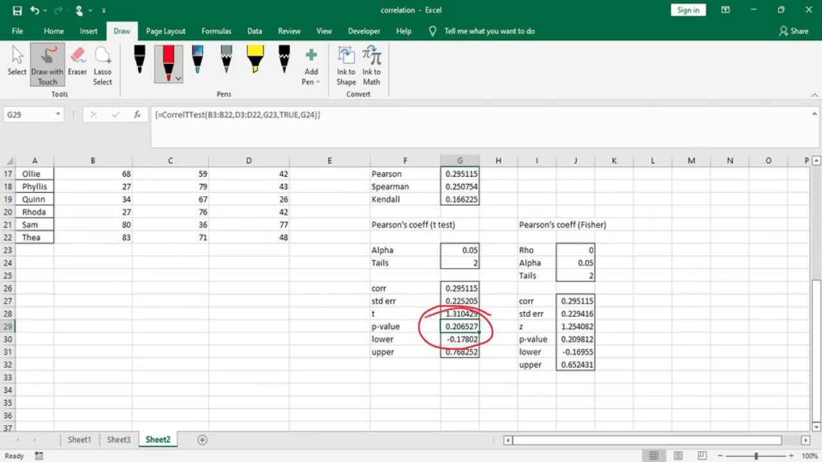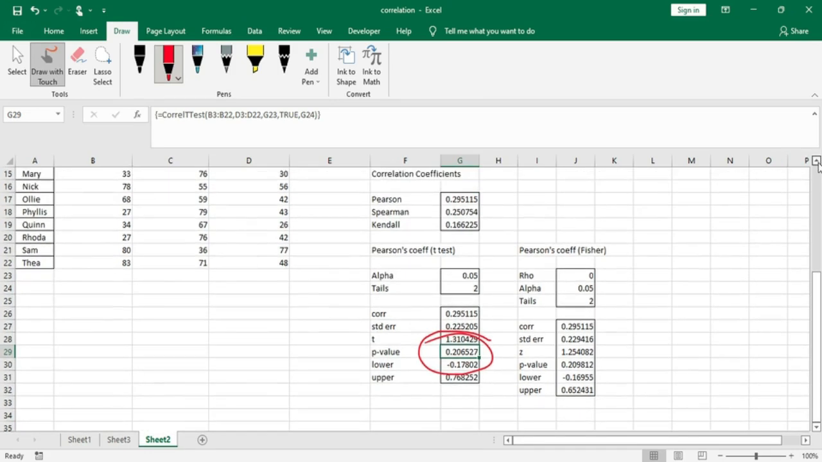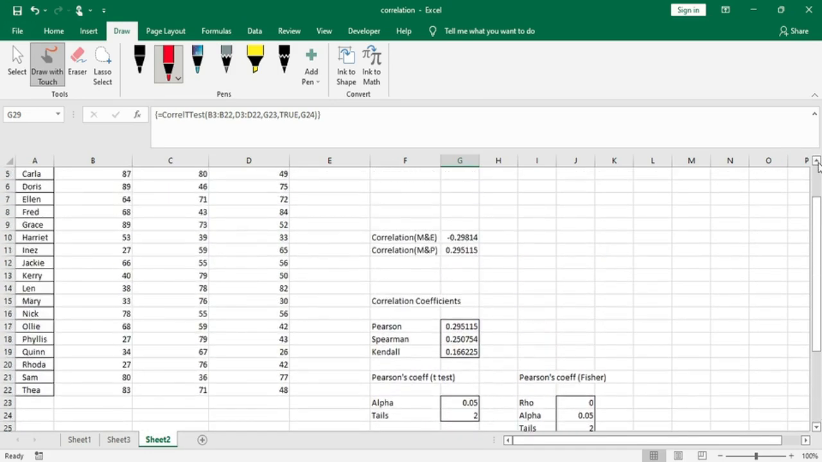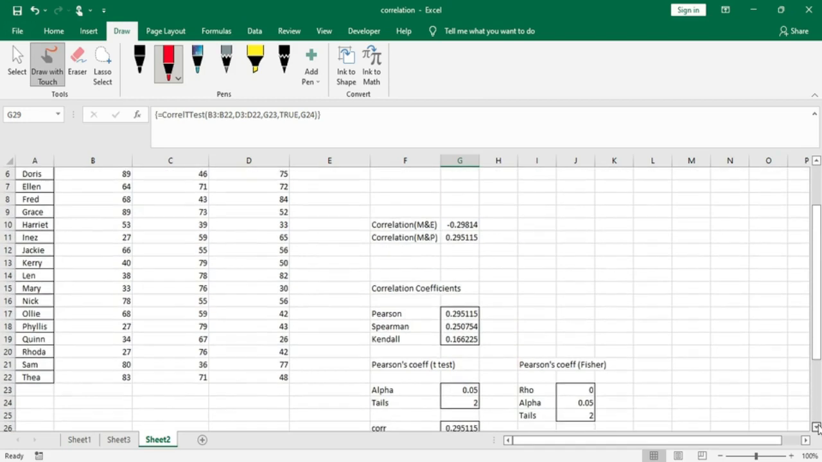So there is no significant relationship between the test scores of students in maths. Which two did we even do? I think it was maths and physics. So that's just it.